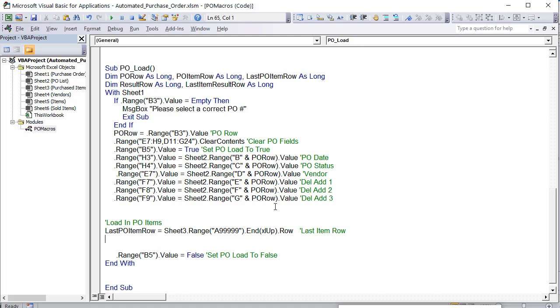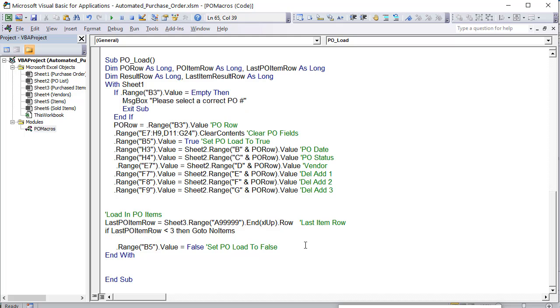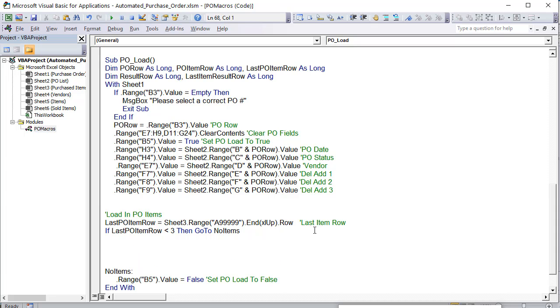So now we're ready to run our advanced filter, but we do want to make sure that there actually are items. Can't run an advanced filter if there are no items. So if last PO item row is less than 3, then go to no items, just in case. And then we'll drop it down here, and then we'll put no items. Okay, good. So we have that just in case, so we can continue with the rest.